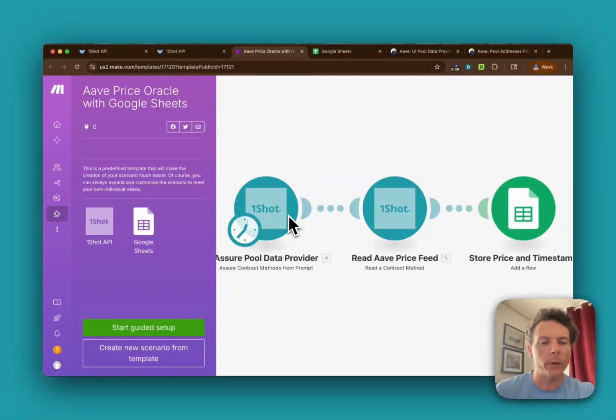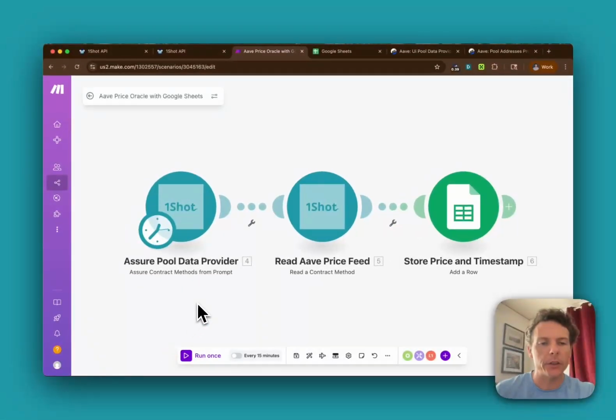So once we've done that, we can come back to this template. The link to this template is in the YouTube description. Let's hit create new scenario from template. And as you can see, it's super simple. There are only 3 nodes.